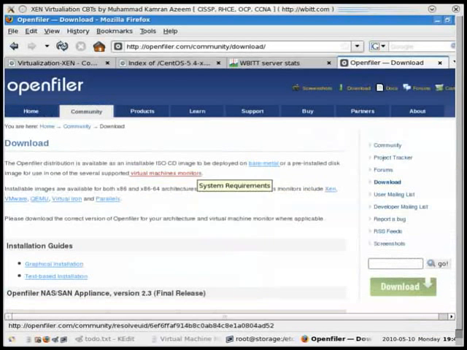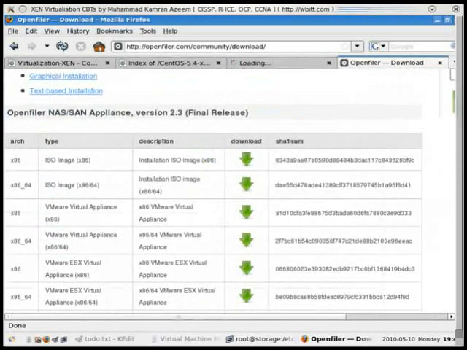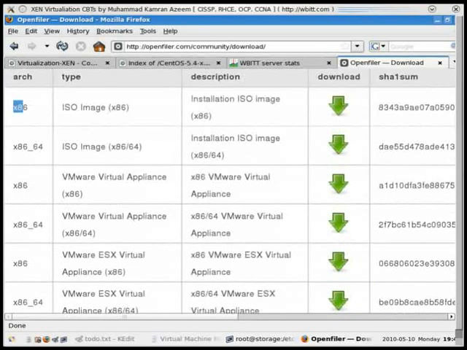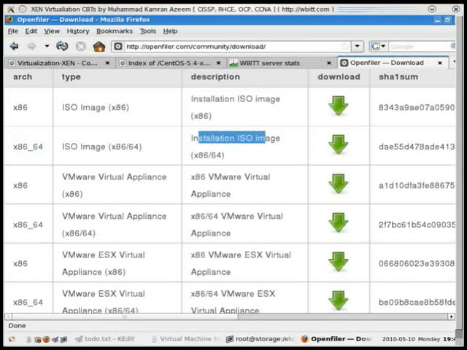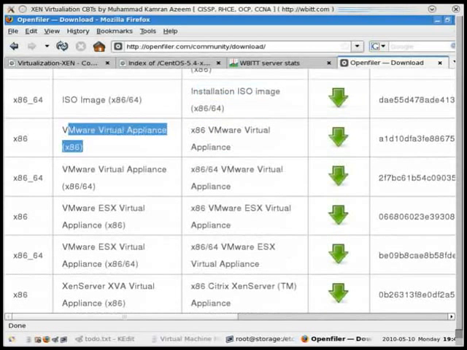Okay, here, let me expand the view a bit, increase the font size. So 2.3 is the latest version by this time. This is the installer image, the installation ISO image. This is for 32-bit and this is for 64-bit machines. If you download this one or this one, you would need a physical machine on which this will install. If you've got VMware, you can download either of these two.